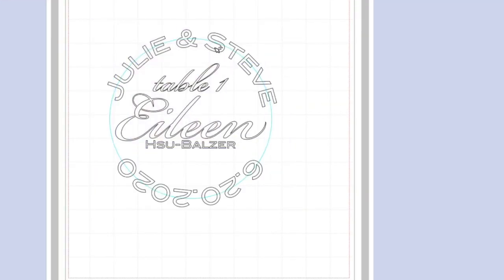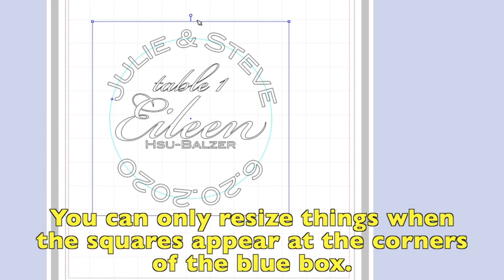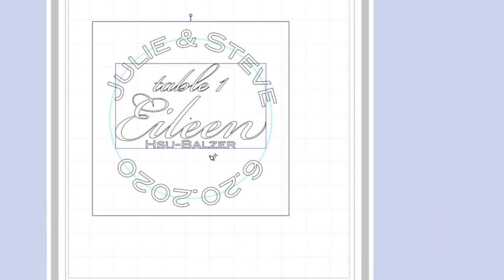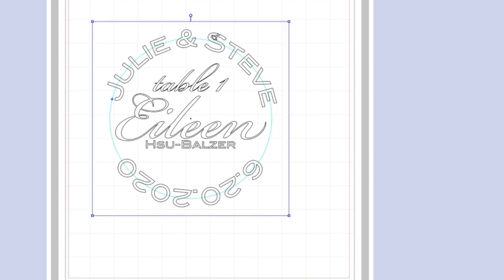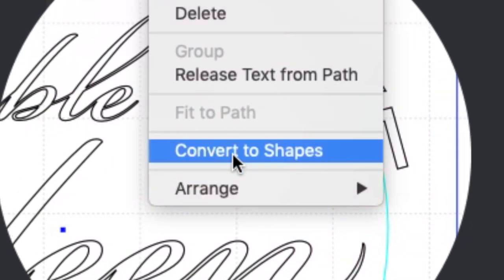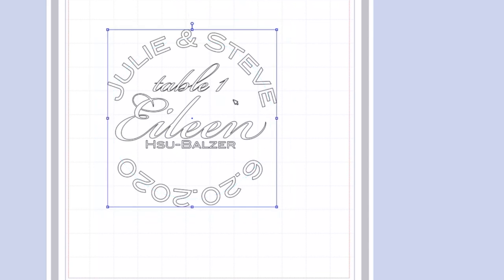So one last note, you'll notice that I can resize this, but if I select both parts, I can no longer resize it. And even if I group it, I can no longer resize it. So what I want to do if I want to resize the whole thing is convert this to shapes. So again, I'm going to click on the control key or right click, and you can see it says convert to shapes. That's basically going to mean I cannot release this text path. This is completely 100% done exactly the way that it is, which is fine with me.